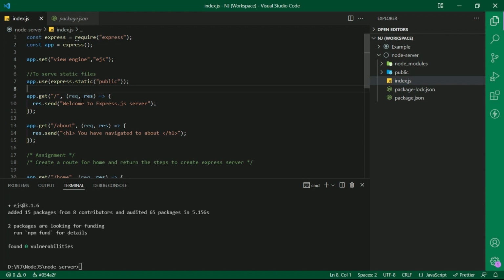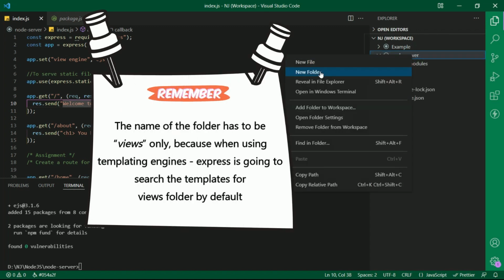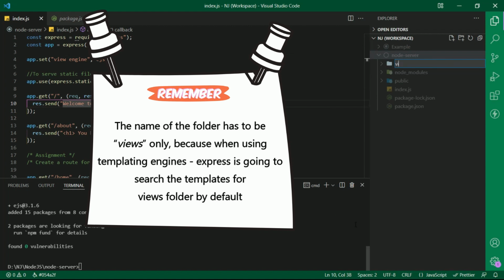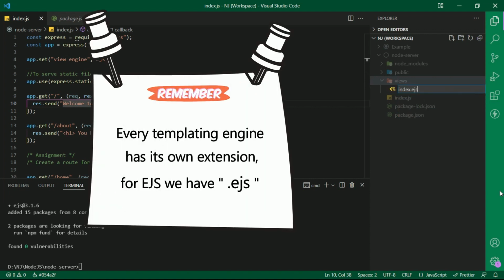Next step is I'm going to create a views folder to keep our templates. Now remember that the name of the folder has to be views only, because when using templating engines, Express is going to search for the templates in the views folder by default. Though we can set different folder names for views to render as well, for now I am keeping the name as it is. Perfect. Now I am creating a template called index.ejs. Every templating engine has its own extension. For EJS we have .ejs.